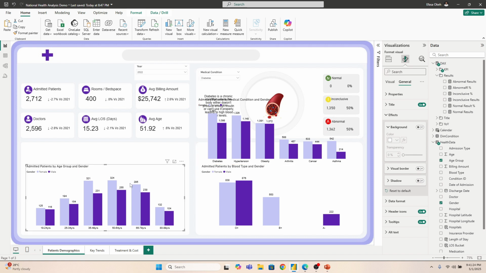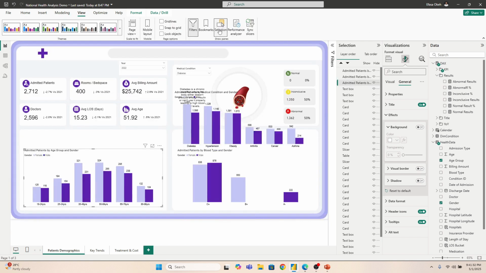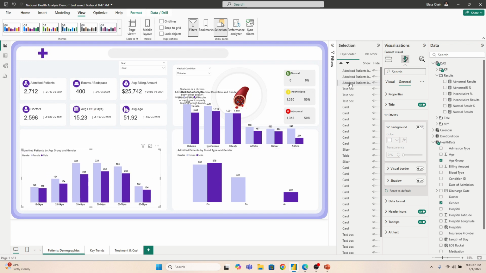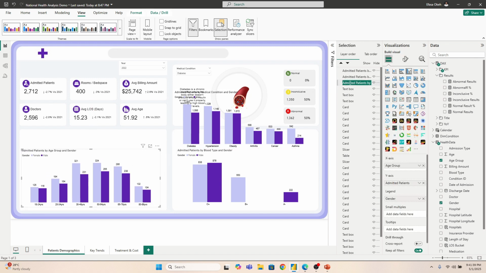First, let's quickly name our visuals properly. This is looking at age group. So I'll come to View up here and click on Selection. This chart, which I have selected, is looking at age group, so I'll double click and rename it to age group. I'll select this one, which is looking at admitted patients by condition, so I'll say this is condition. This last one is not looking so nice, but it's okay. It works. It's looking at blood group.